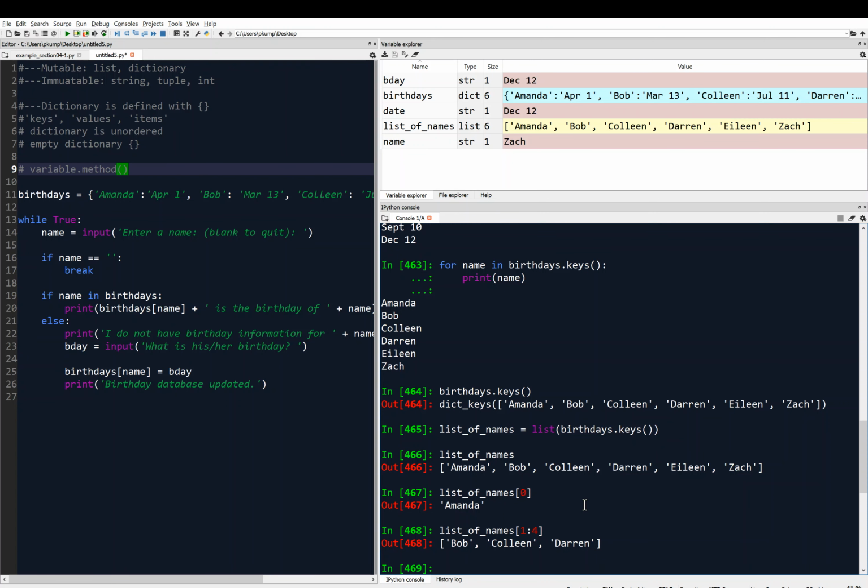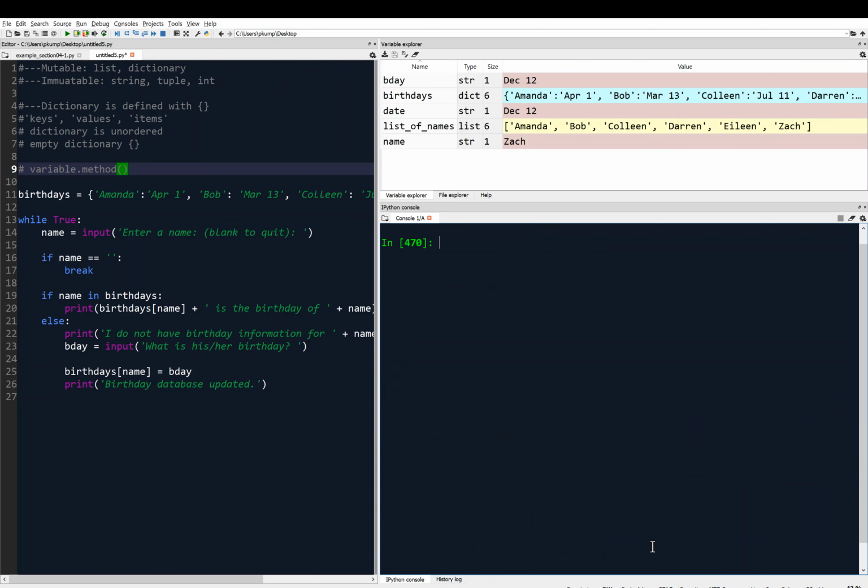Now, the really cool thing here too is that you can iterate through the items also. So we looked at the keys method, the values method. Now let's look at the items method. I'm going to clear the command window, and let's say for i in birthdays.items, and I can call this i whatever I want, whatever variable name. So what am I going to do with i? I'm just going to print i just to see what it looks like.